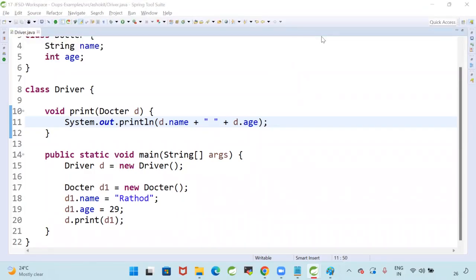Program flow I will explain in tomorrow's session. Program flow I will explain tomorrow.